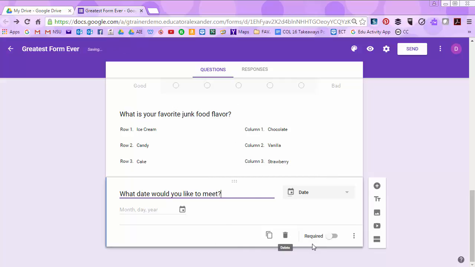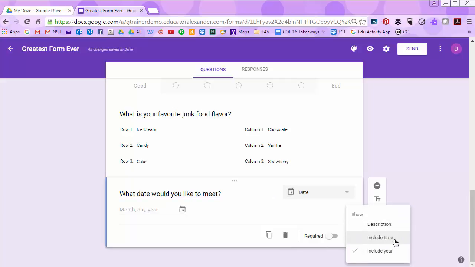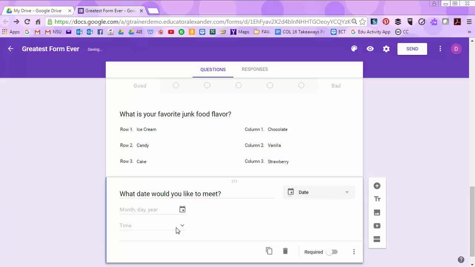Of course, you have your same stuff down here, but with your options, you can either include the year or not. And I'm going to show you the difference between those. Of course, if I'm asking what date you want to meet in August, then I won't include the year. It's this year, of course. But I'm going to put it so I can show you the difference. And you can include the time.